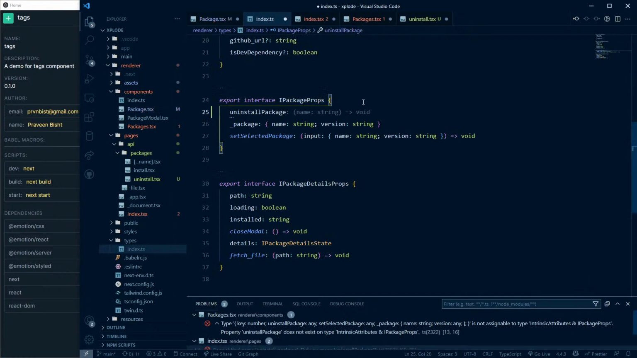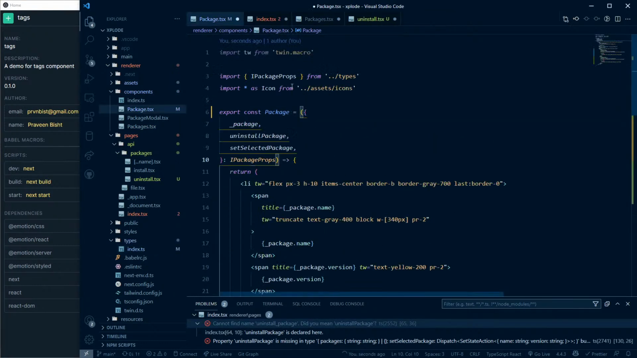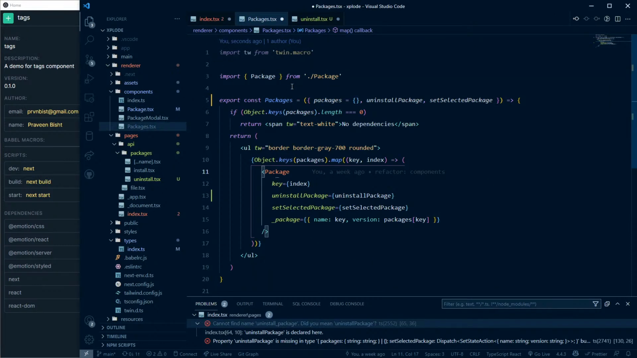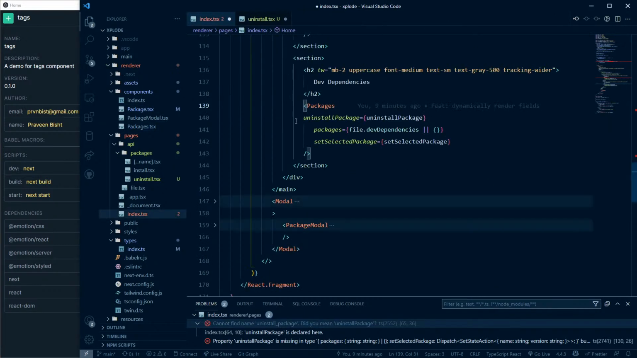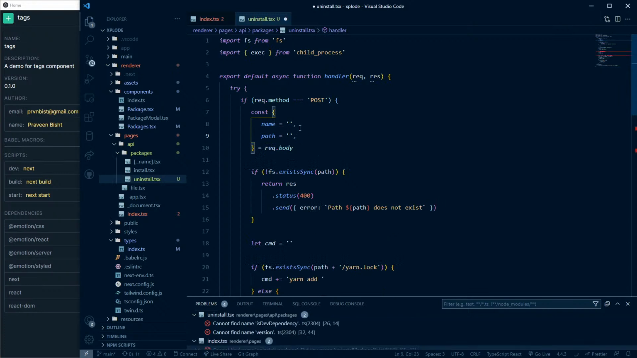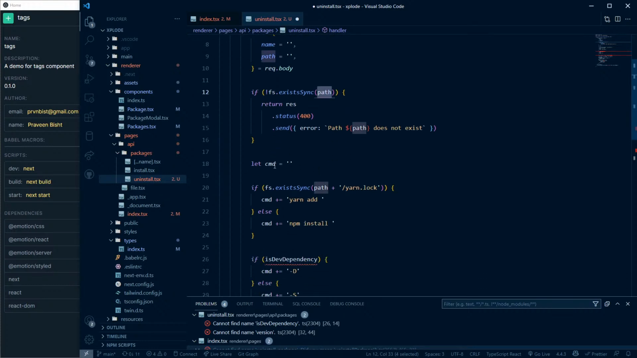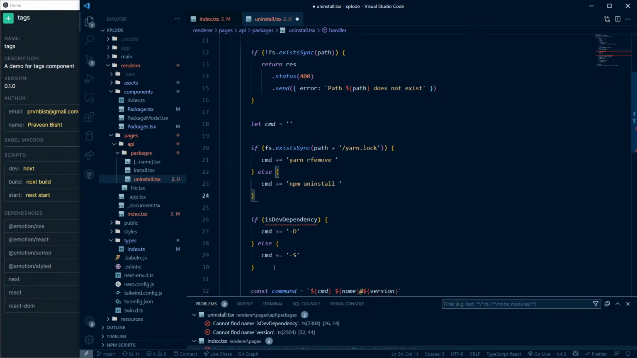Yeah, essentially. So we have that. We have this that we can close. We have this, which is fine. Now, in case of this, we just need name and path, right? So we'll check if it exists or not. Standard checks. Then we'll check for this. So if it's a yarn package, I'll do yarn remove. If it is npm, I'll do this. We don't need this.